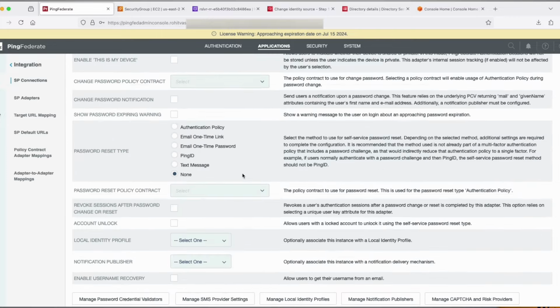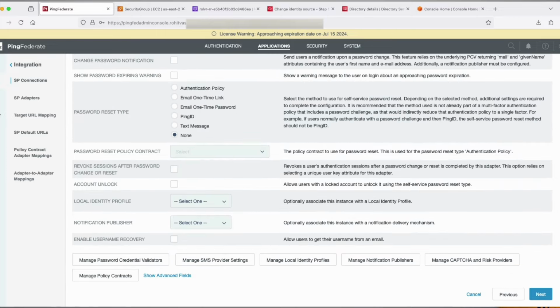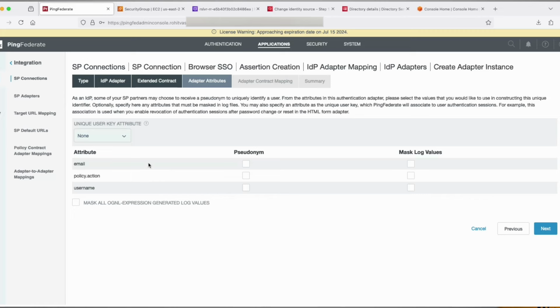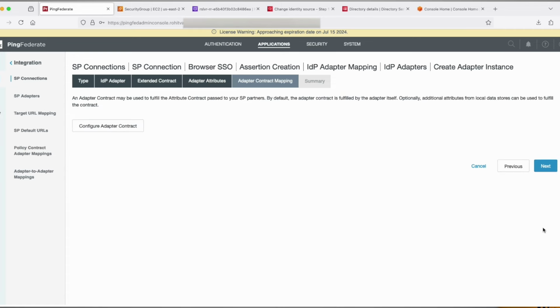Configure settings for the validator. I'll leave them to defaults and click next. In extended contract, we only have policy.action and username in the core contract. Let's add email as well. In adapter attributes, you can pick a unique key, select a pseudonym or mask log values. I'll just choose username as my pseudonym and click next. In attribute contract mapping, click on configure adapter contract.